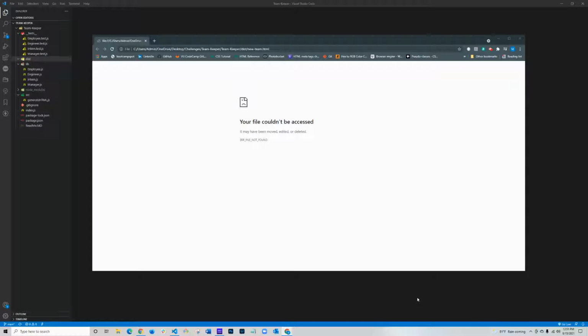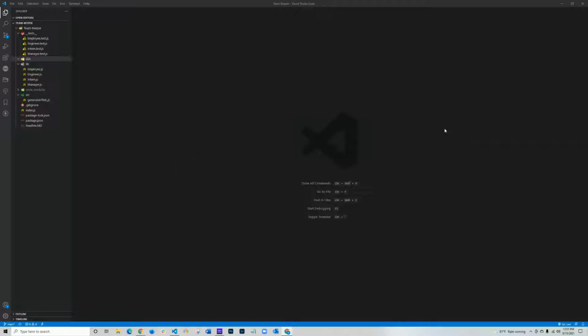All right. So, as you can see, we're trying to look at a file that doesn't exist right now. And this application is going to fix that. This application is called Teamkeeper. It was created in accordance with the Vanderbilt University Coding Bootcamp curriculum using JavaScript and Node.js. And the file that we're creating is basically a team profile generator.